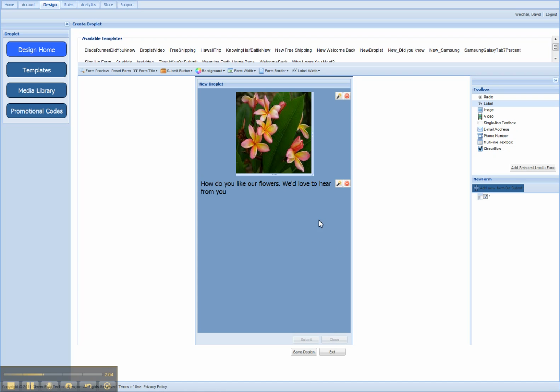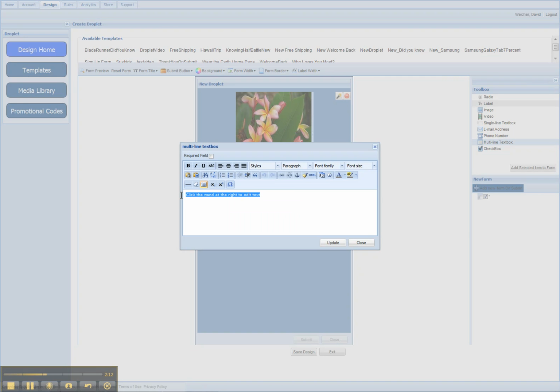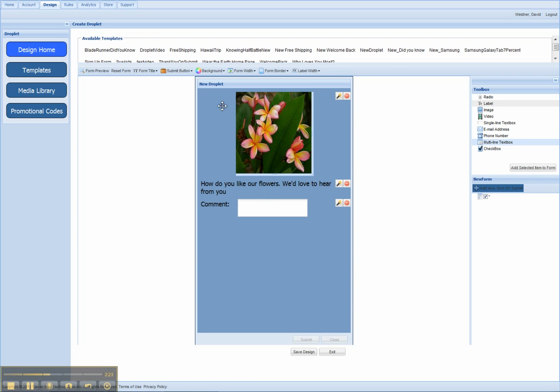and update. Great. Now let's add in a multi-line text box below that for some comments. We'll edit that, and we're just going to change the text that normally shows up to comment. And just like before, we're going to make that a little bit larger and update it. Now we have our new droplet with a flower. How do you like our flowers? We'd love to hear from you. And a comment.